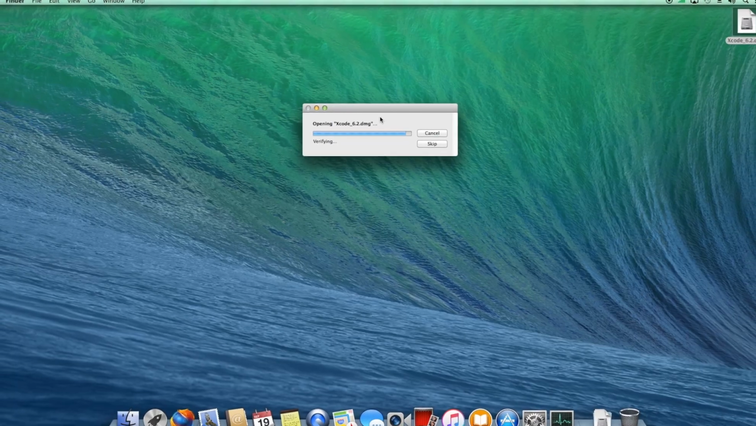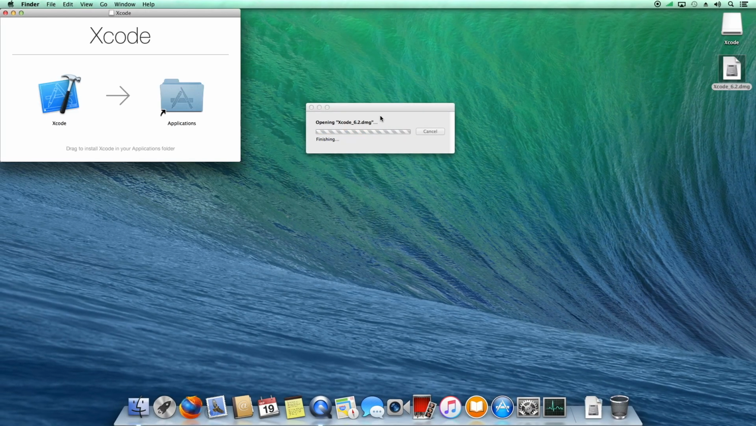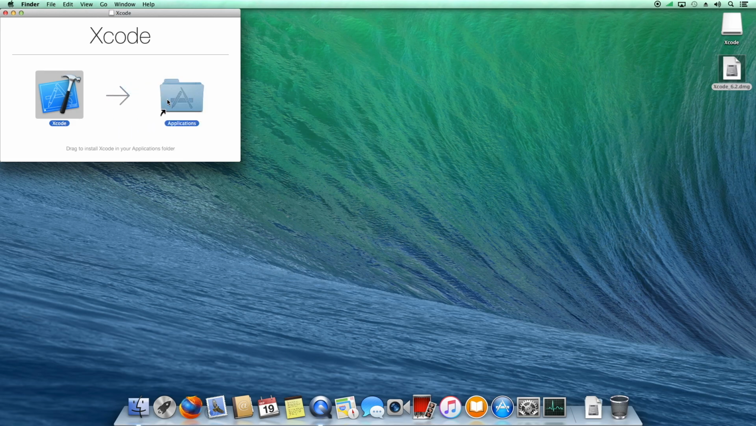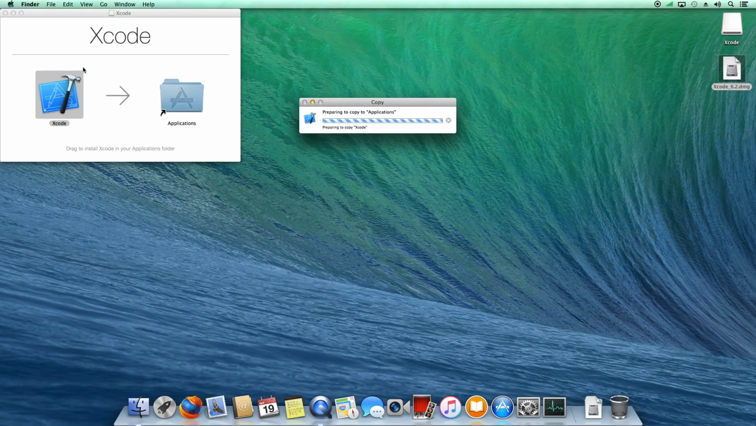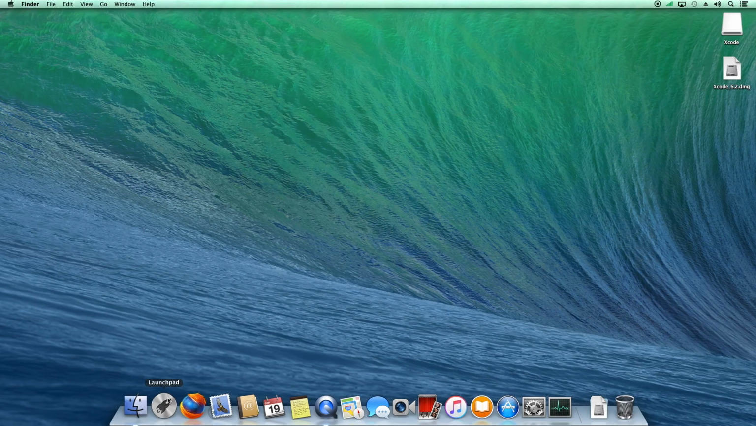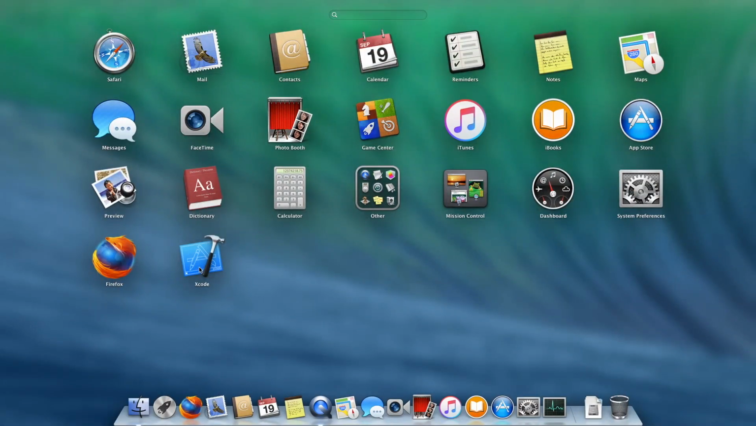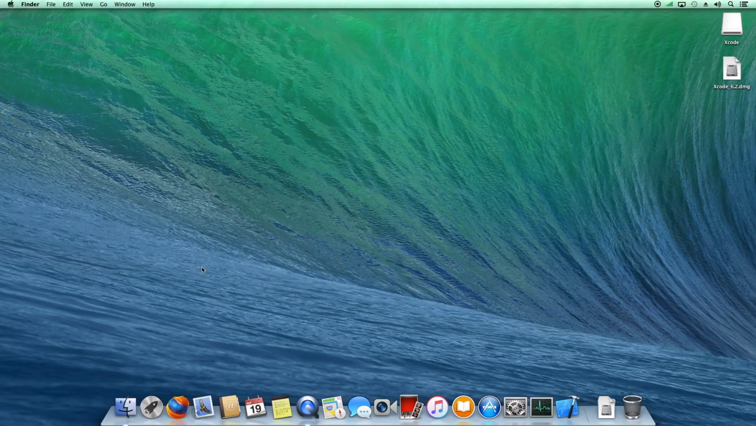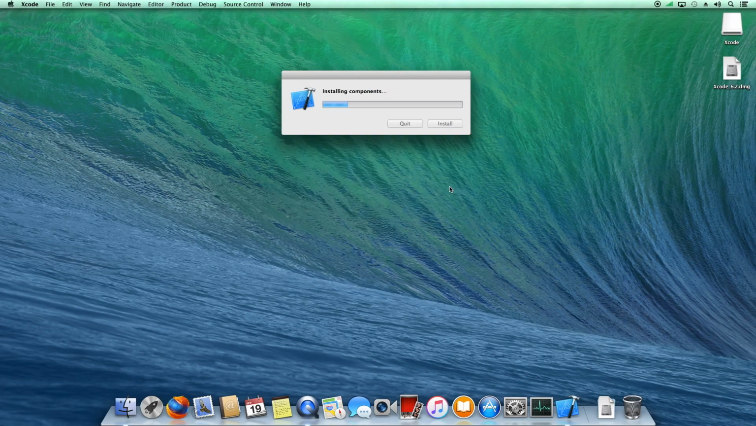Once the Xcode application is expanded, you can move Xcode into your applications folder, and it may take a few minutes to complete the operation. You can find the Xcode application in Launchpad once the copy operation is completed. Let's go and open Xcode and finish the setup.